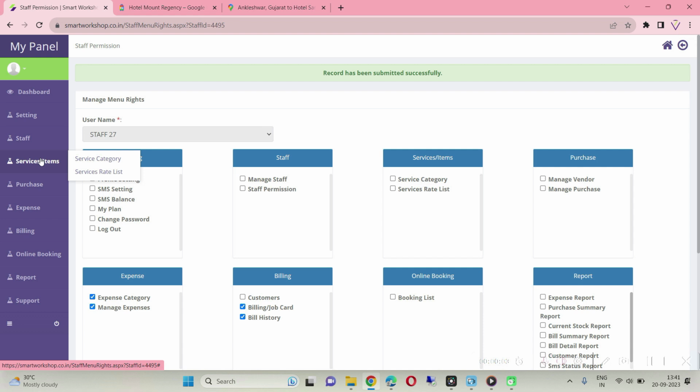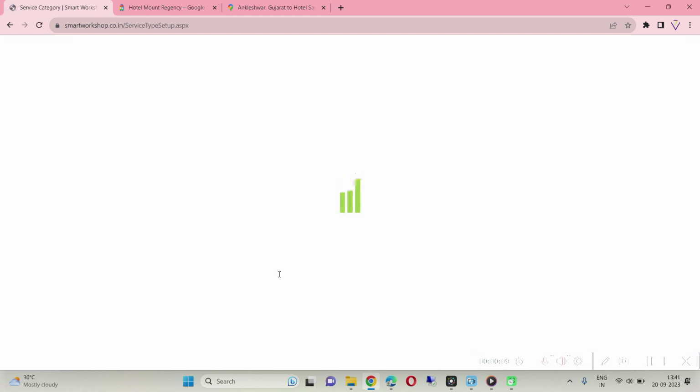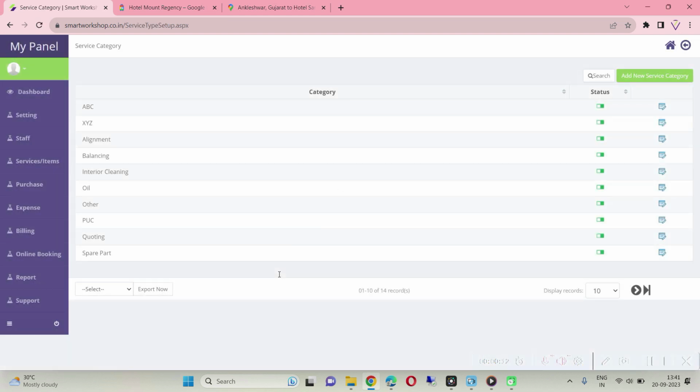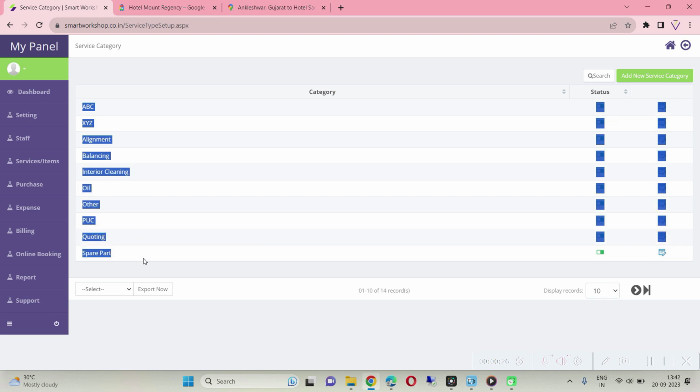Services and item. Here the first option is service category. From this section you can create your different service categories, and you can also set your services or items and their selling price. First is service category. You can see all the categories over here.